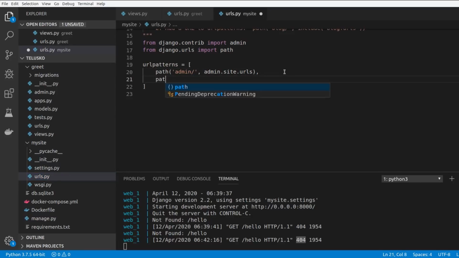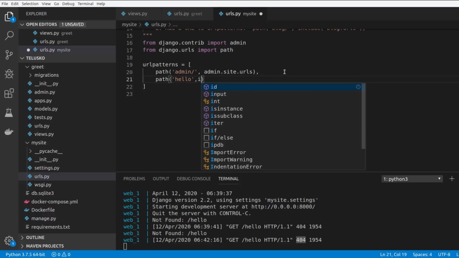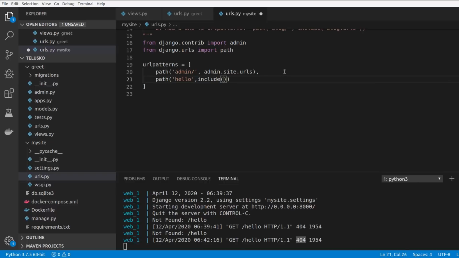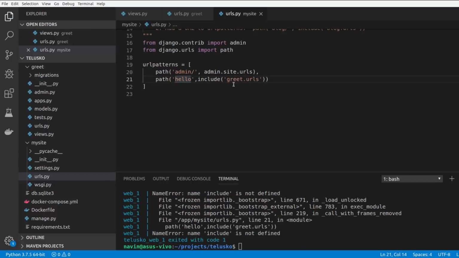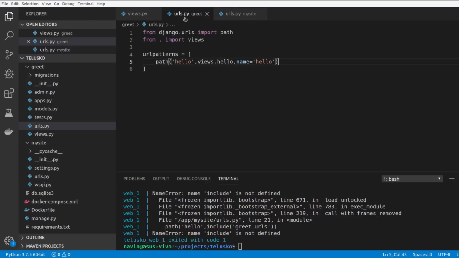How do we configure this? I have to say path, and this is where you have to mention, whenever you get a request for hello, where to send it. So we have to say include. In this, you have to mention the URLs of greet, and the way you can do that is by saying greet.urls. So whenever you get a request for hello, this is where it has to map. That means we don't need to mention hello here. Okay, let's try. I hope this will work.